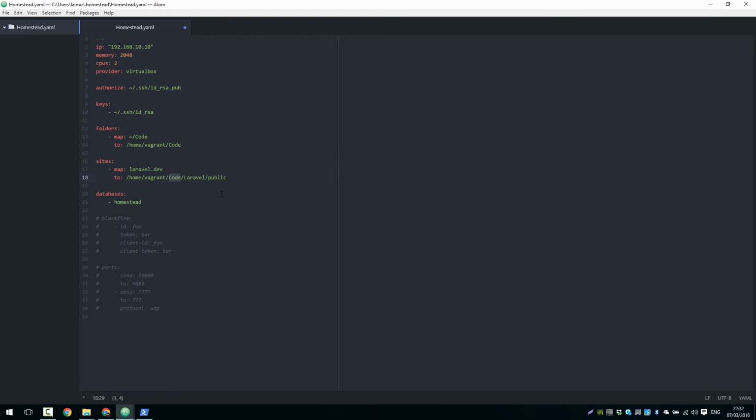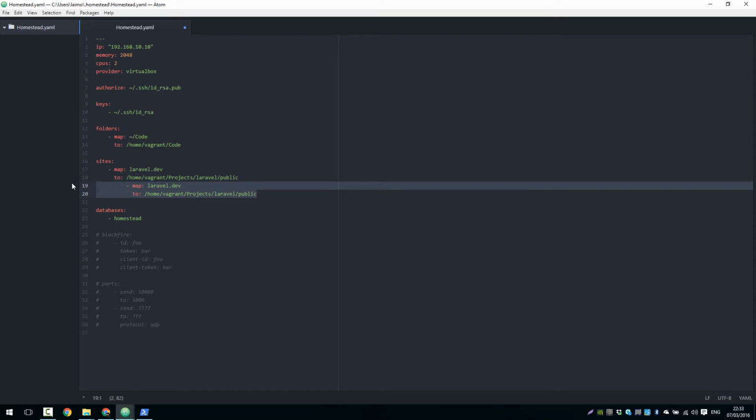I don't want to use code, I want to use projects. But you can choose whatever you want. This is just the path to your project files. And after that comes laravel. I would like not to use a capital letter. And public is where your index.php is stored in a Laravel project in general. After that, I would like to make a second project, so you know how that is done.